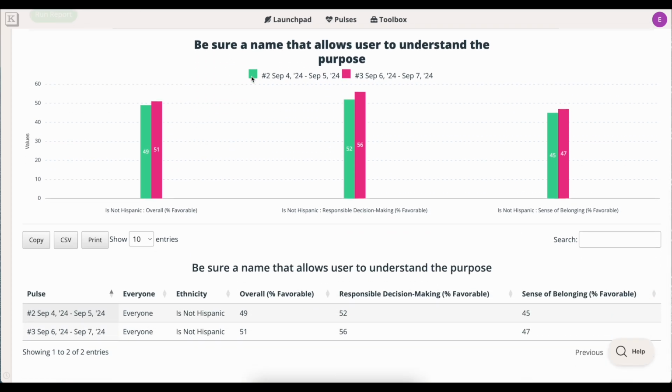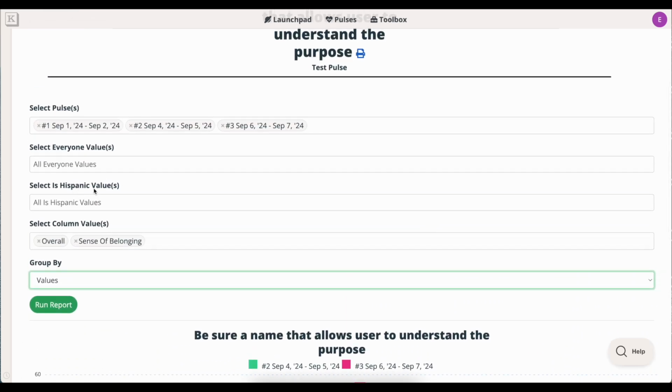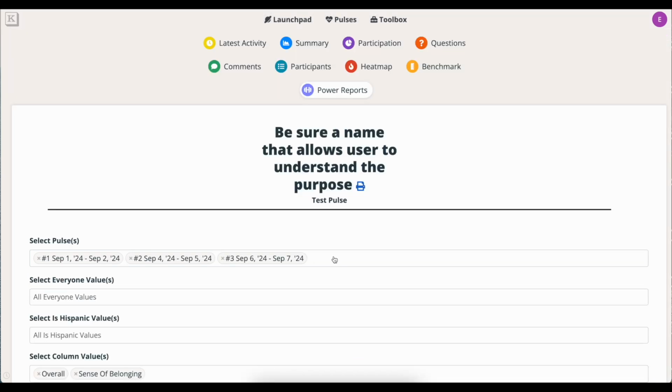So I can see up here that I have 2 pulse windows that had data for this first set of graphs. I can see that it is not Hispanic and the overall favorability from pulse number 2 and pulse number 3. For the dimension of responsible decision making is not Hispanic, I can see my pulse window 2 and my pulse window 3. Same thing for is not Hispanic, sense of belonging. It is showing that because we said we wanted that data up here for is Hispanic. I'm going to go ahead and run this report.